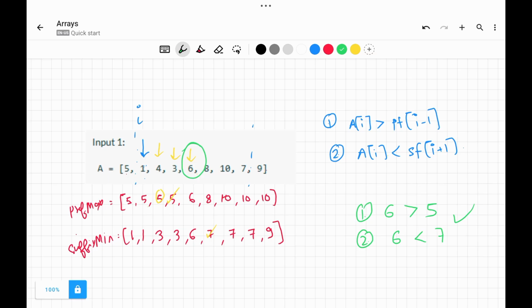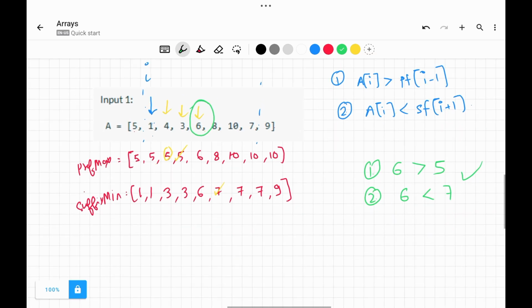So this was one approach. What's the time complexity for this solution? It's O of n. Right. And what is the space complexity? Again, it's O of n. But can we optimize it one step ahead?